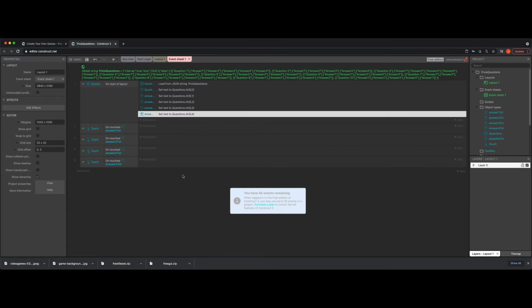Now, there's various ways how you can get it to go to the next piece. And it's super important that you kind of map out how you want your logic to go from one question to the next. We do have a limit on events, so you got to be careful you don't go over that, especially with the free version.